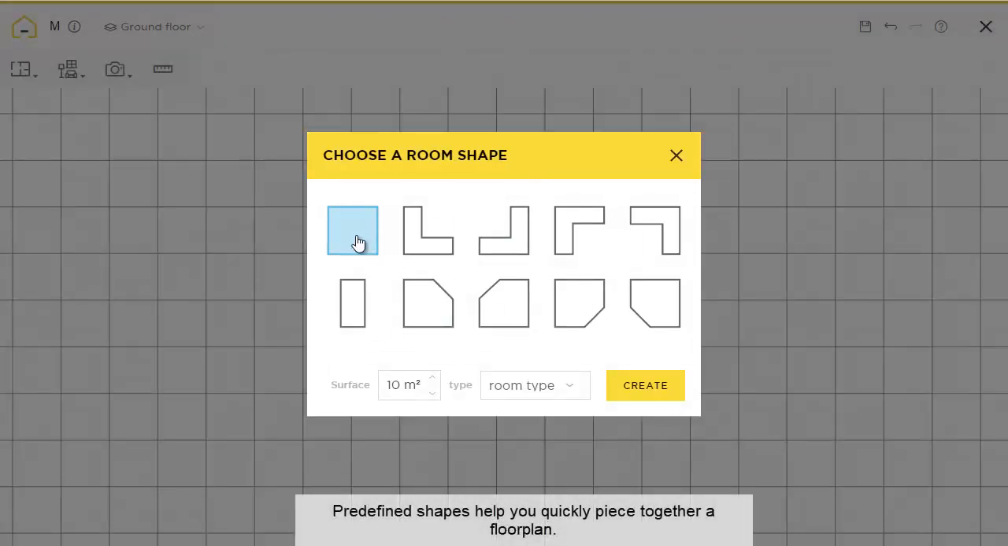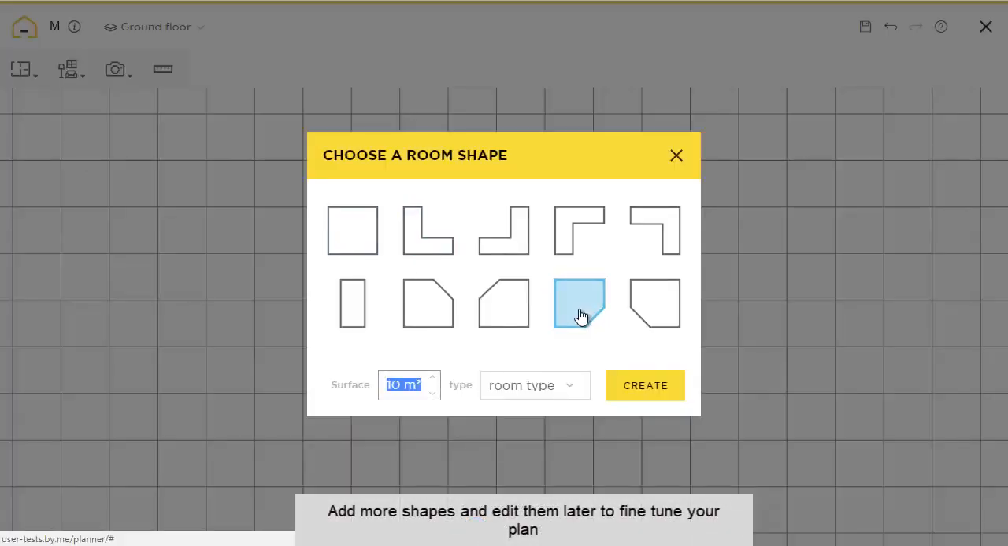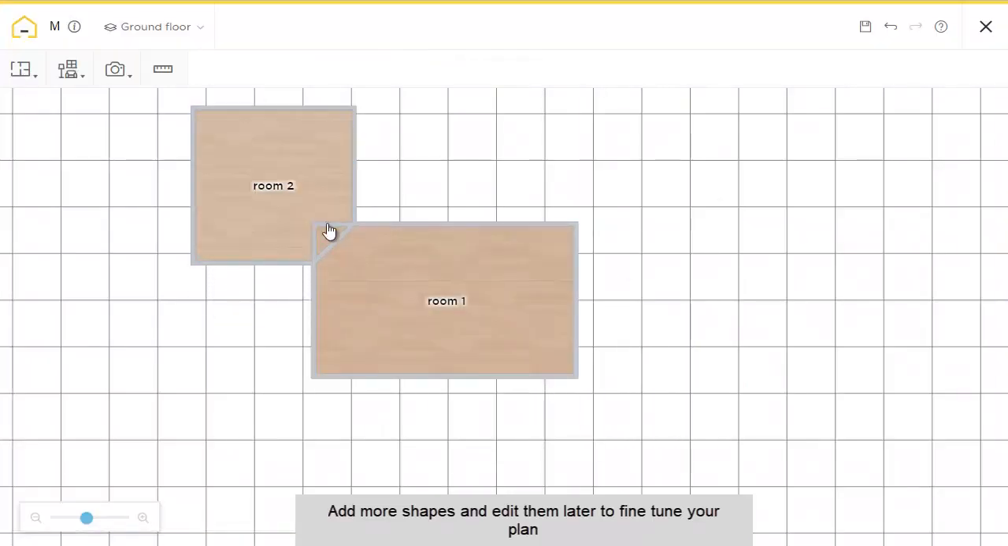Choose a predefined shape. Change the surface area if you need to. Click Create. You can create additional shapes to complete multiple rooms very quickly.